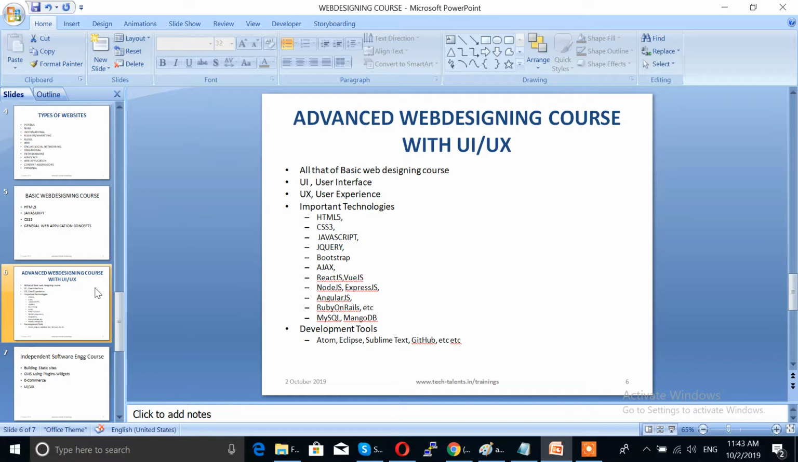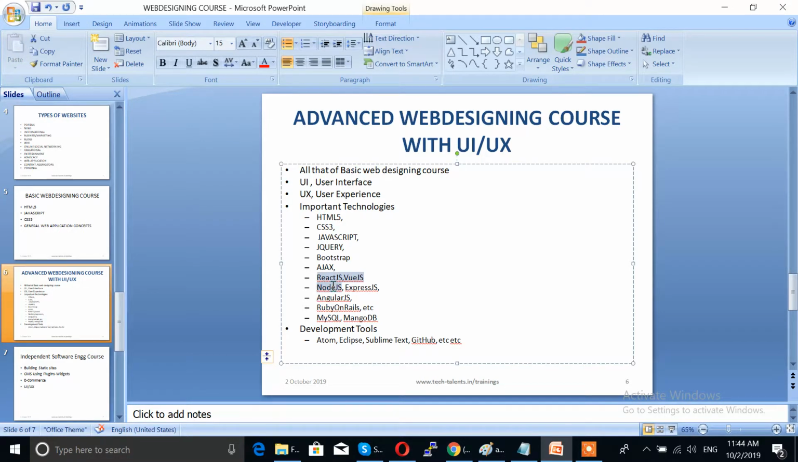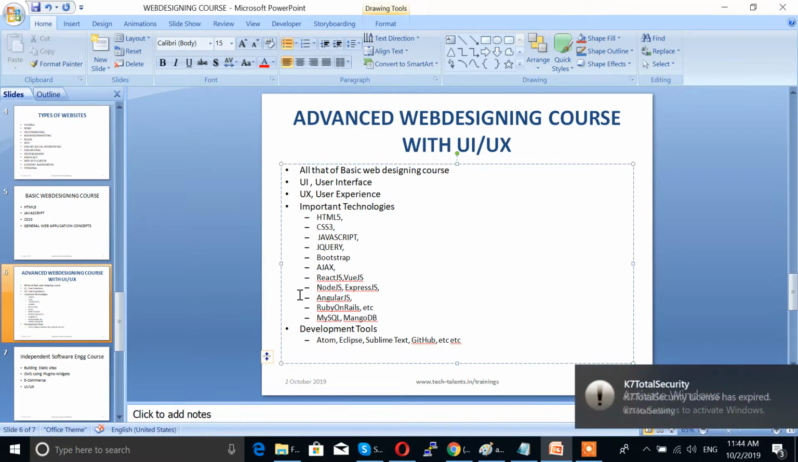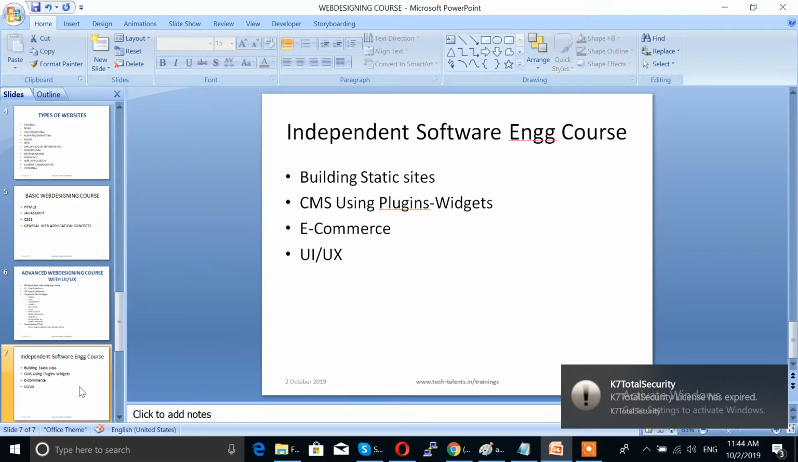Nowadays very good technologies have come up from the UI UX standpoint, also React JS or Node JS, AngularJS, and Angular itself. All these concepts I will be explaining to you using some examples as well. So this is the user interface and user experience course, and that is one of the good courses which I can teach.